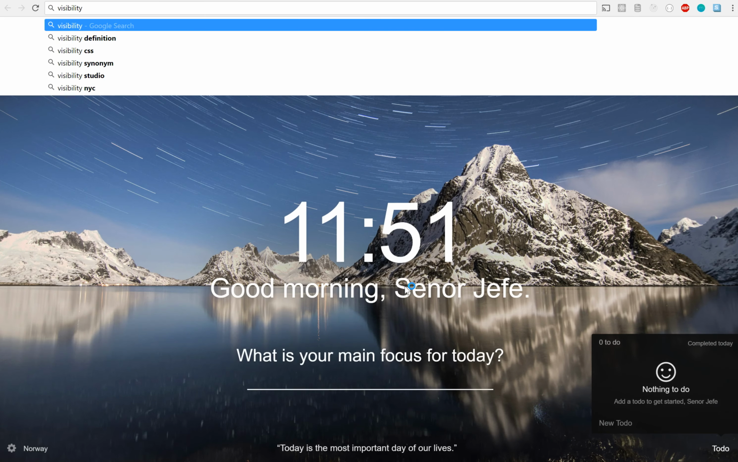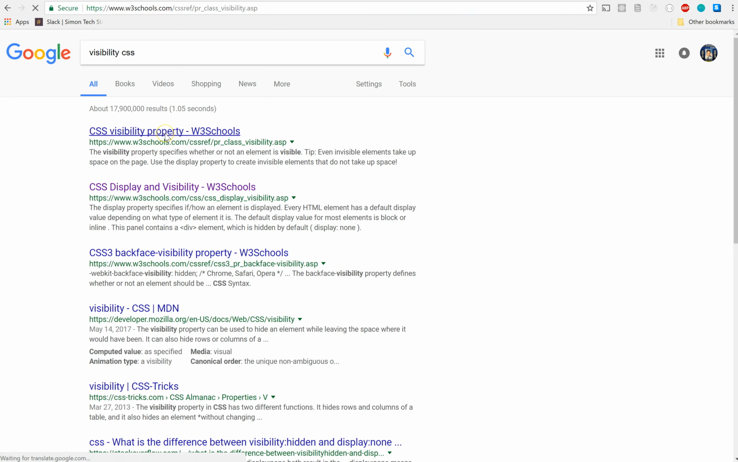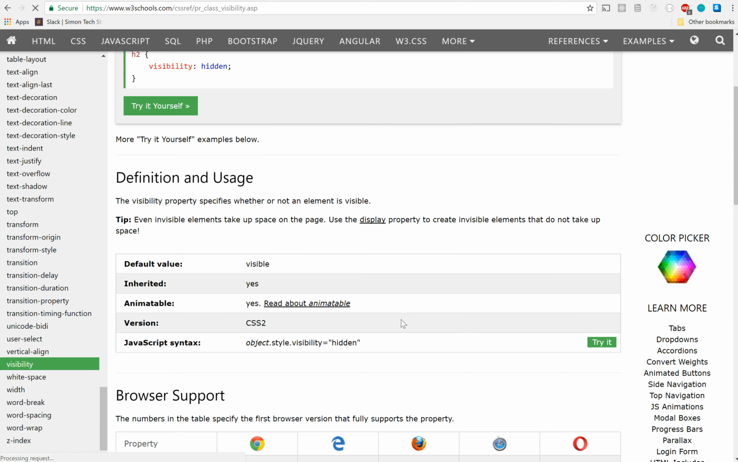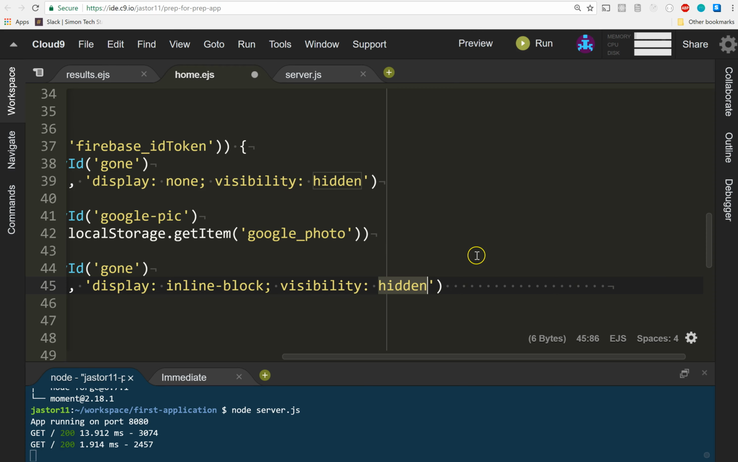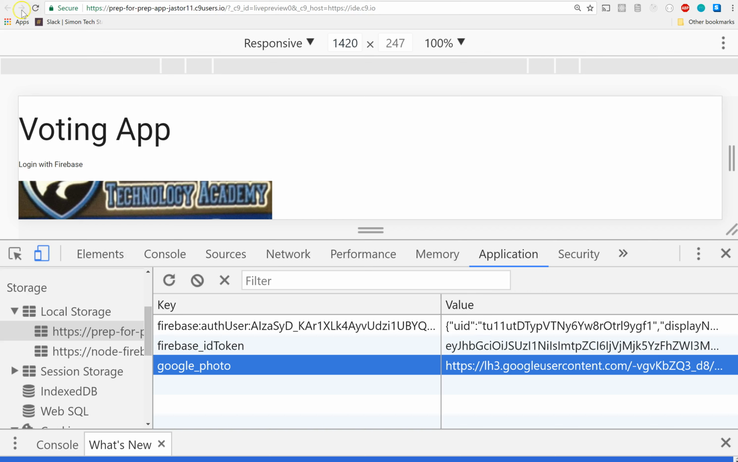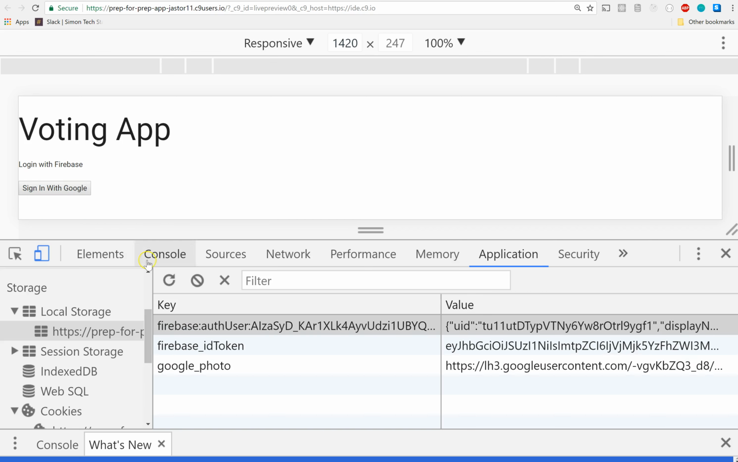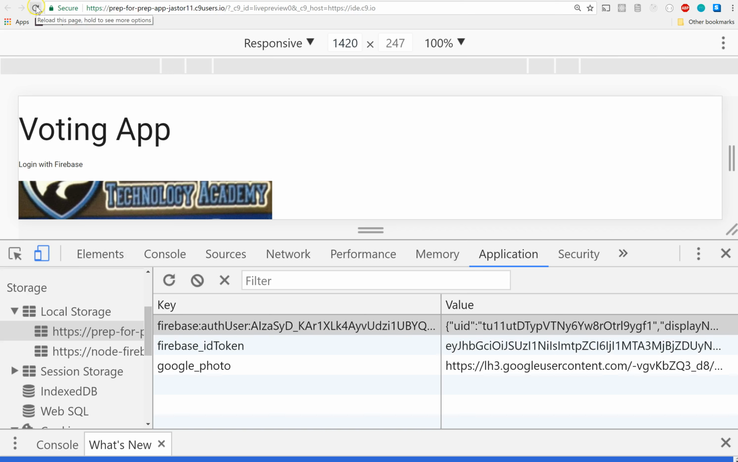Visibility, we said visibility CSS to what? You just see really quickly. Not hidden, I don't want it to be hidden. Visibility, visible, that's what it is. So now if I'm logged in, I set the button to hidden, otherwise, set the button to visible. And so if I refresh this page and I click sign in with Google, let's see if it works. Store it, okay.